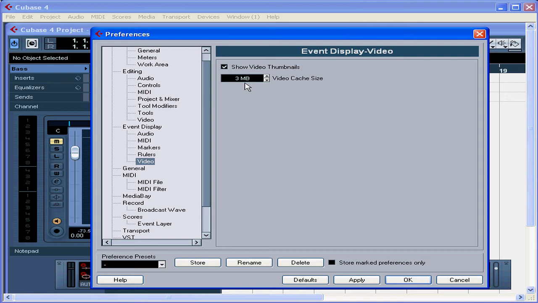If you're using a long video file or want to stretch the track to see bigger frames, you'll need to increase the cache size. Otherwise, leave the setting at its default value. How you adjust this value depends on how much of your computer's resources you can spare for this. When you're done making your adjustments, click Apply and OK.